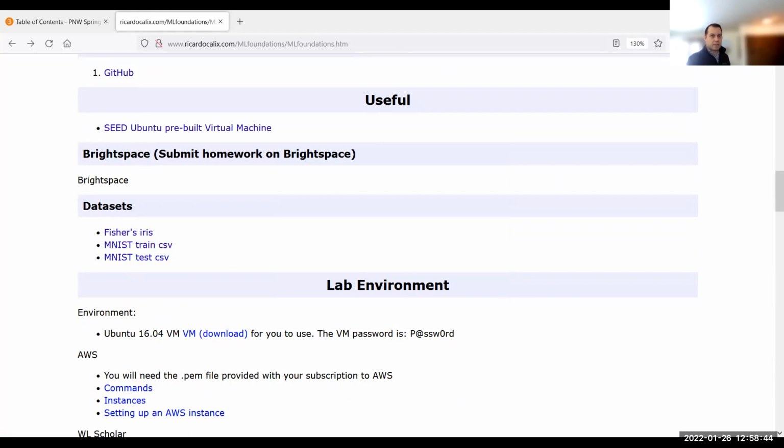And actually, one of these is downloading because it's big. So just give me a second. Grab some coffee while it's downloading.